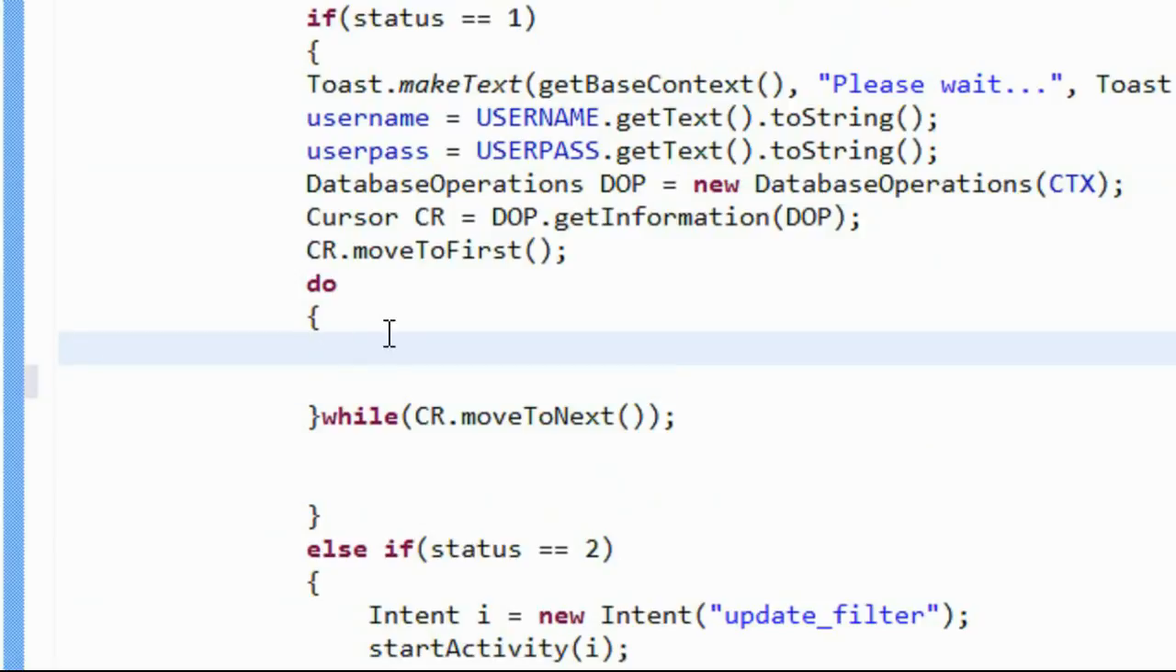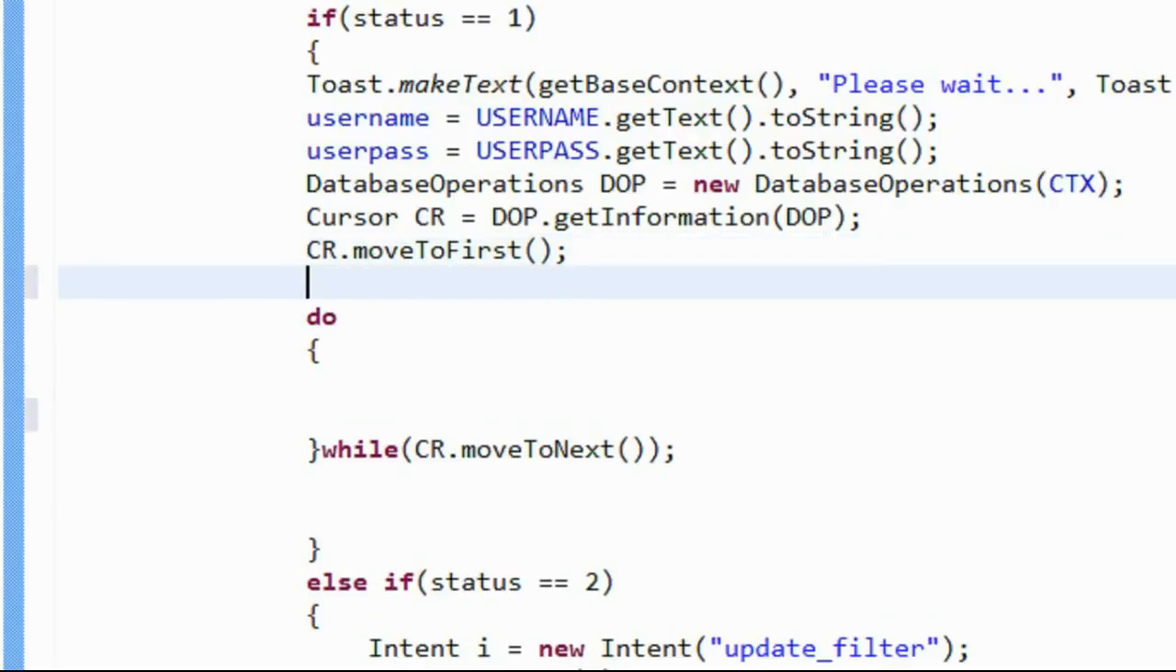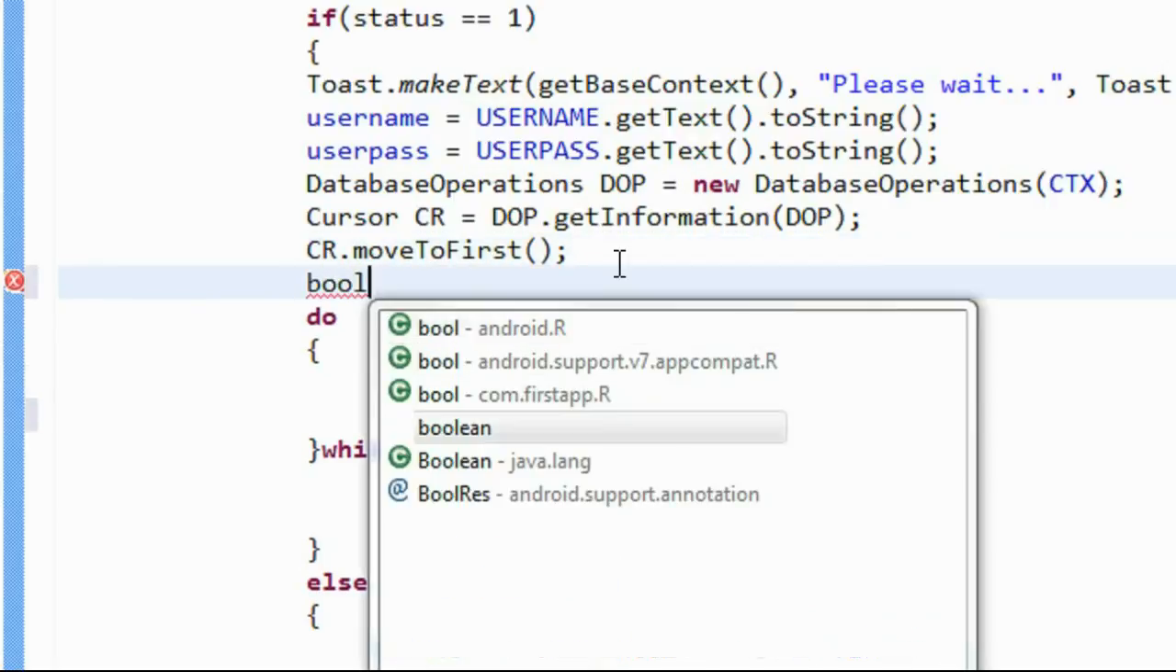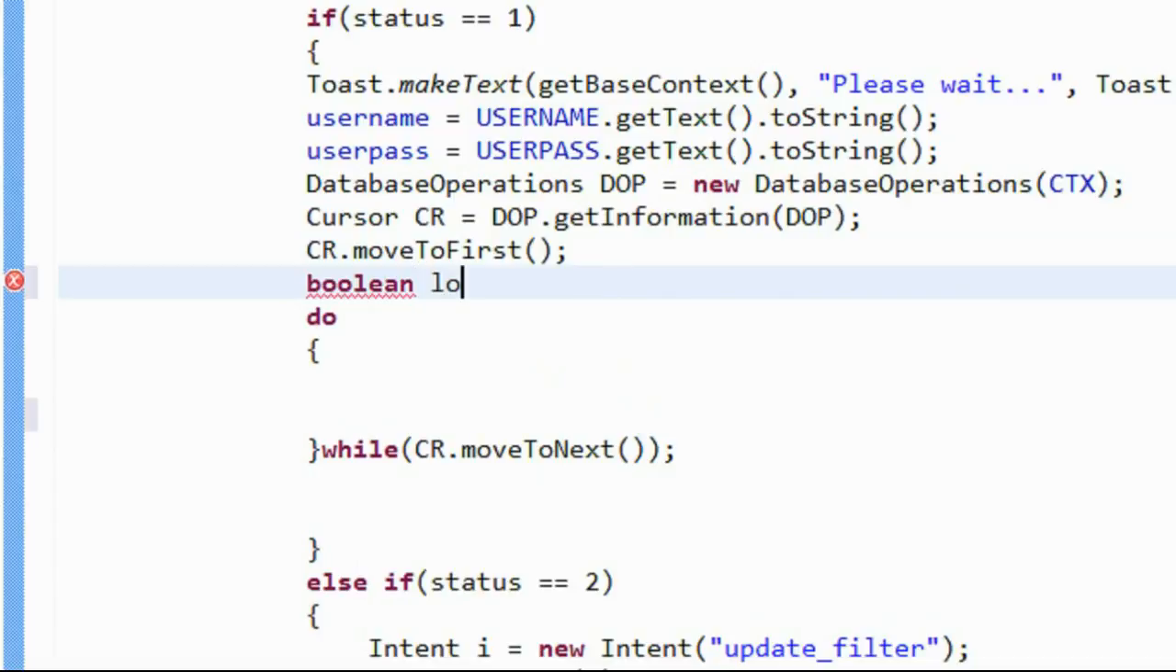Okay, now here I'm going to make some authentication. So for that I need another variable. So here I'm going to declare a boolean variable, boolean loginStatus. I initialize that variable with the value false. Okay, now here I'm going to make some authentication.